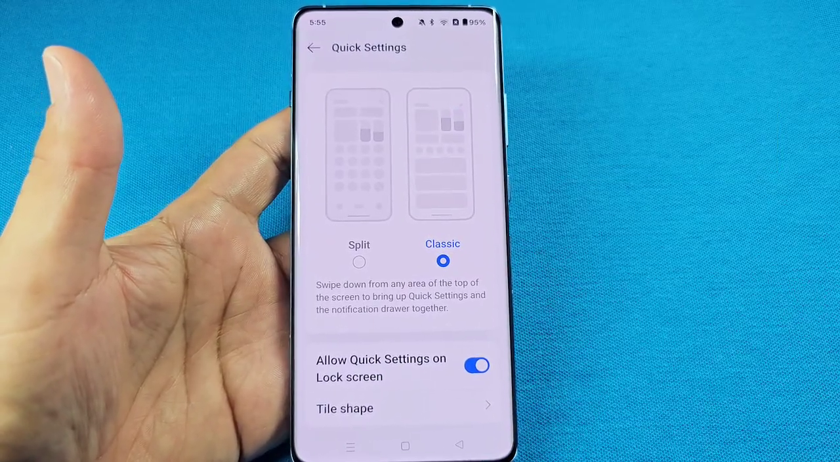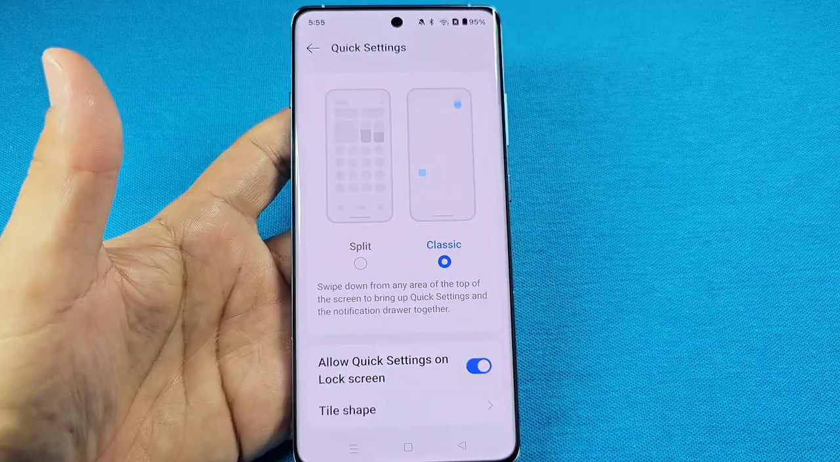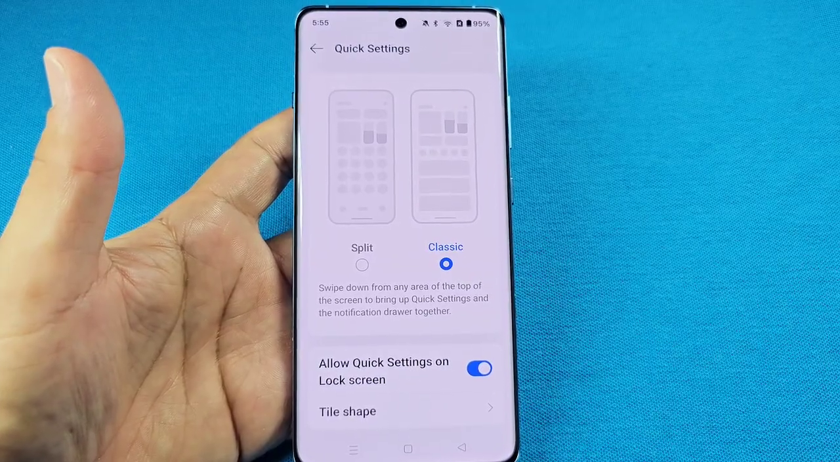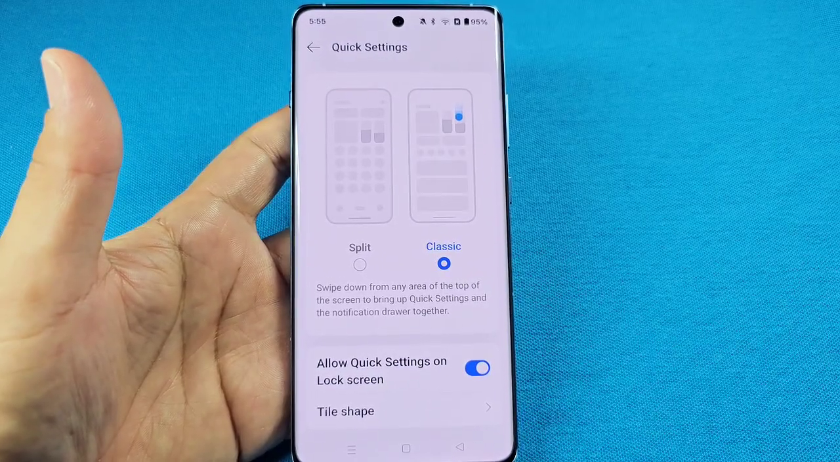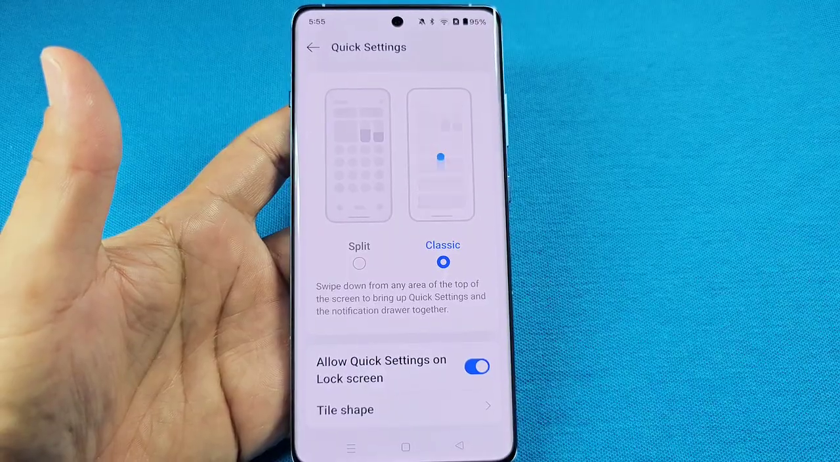If there's anything new on your OnePlus phone with Android 15, Oxygen OS 15, it's the quick settings swipe down access. And it would either give you the option to have a split view or classic. I'll show you how to get there and how to change it and how it works.